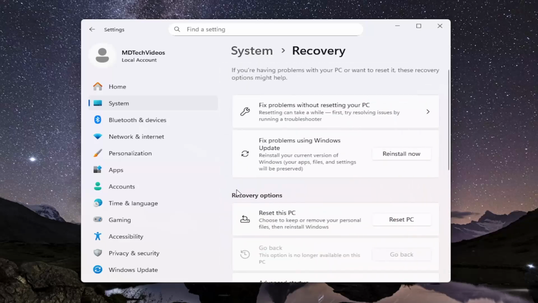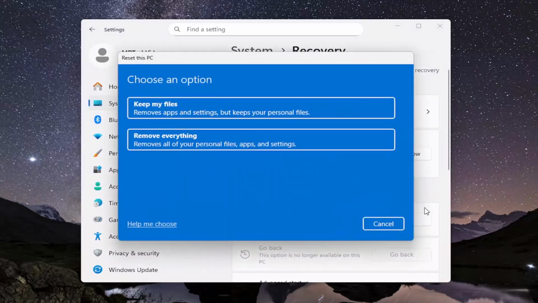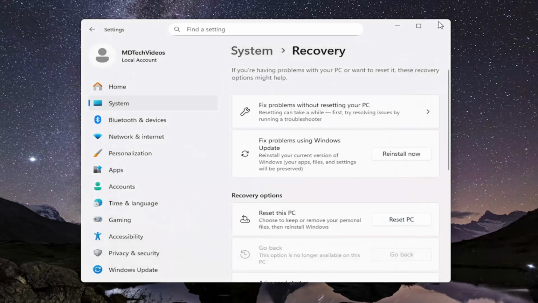And then underneath Recovery Options, select Reset this PC. Choose to keep or remove your personal files and then reinstall Windows. And then once you select the Reset PC option, you would select Remove Everything, remove all of your personal files, apps, and settings, and then follow through with the on-screen wizard for that. And that's pretty much all you'd have to do. So pretty straightforward process, guys.